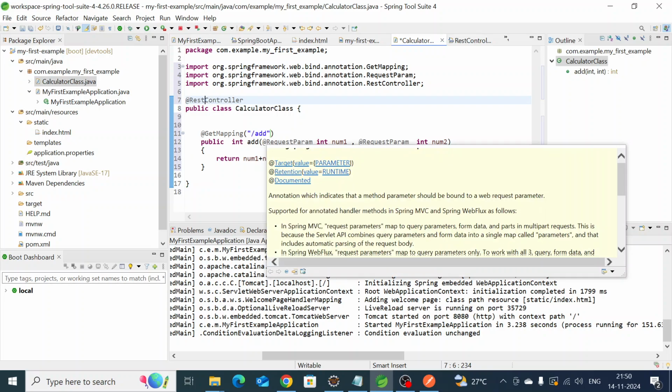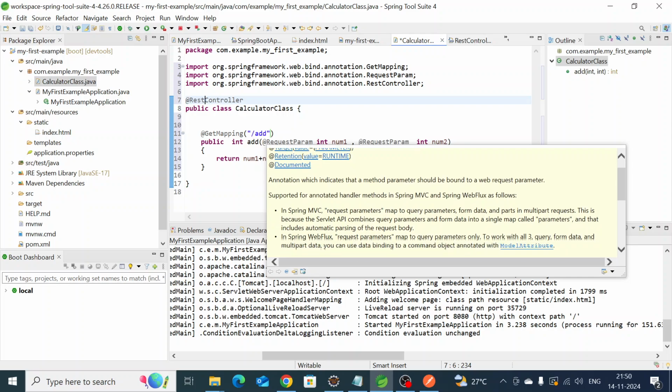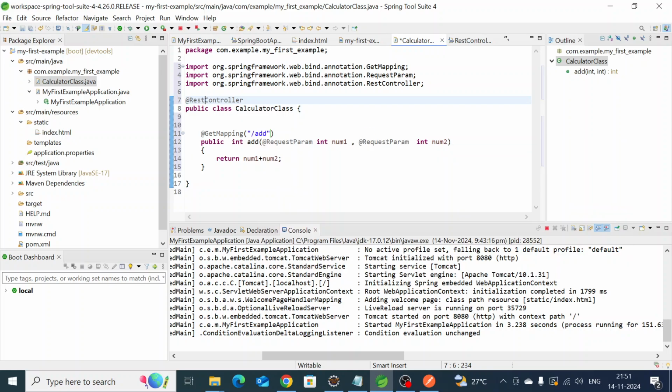So request param is going to map the query parameters from the data, whatever params we give in the URL. It is going to identify them and map them, binding those values into these fields. Mapping is the correct terminology: whatever values you give in the URL, it is going to map them with num1 and num2.